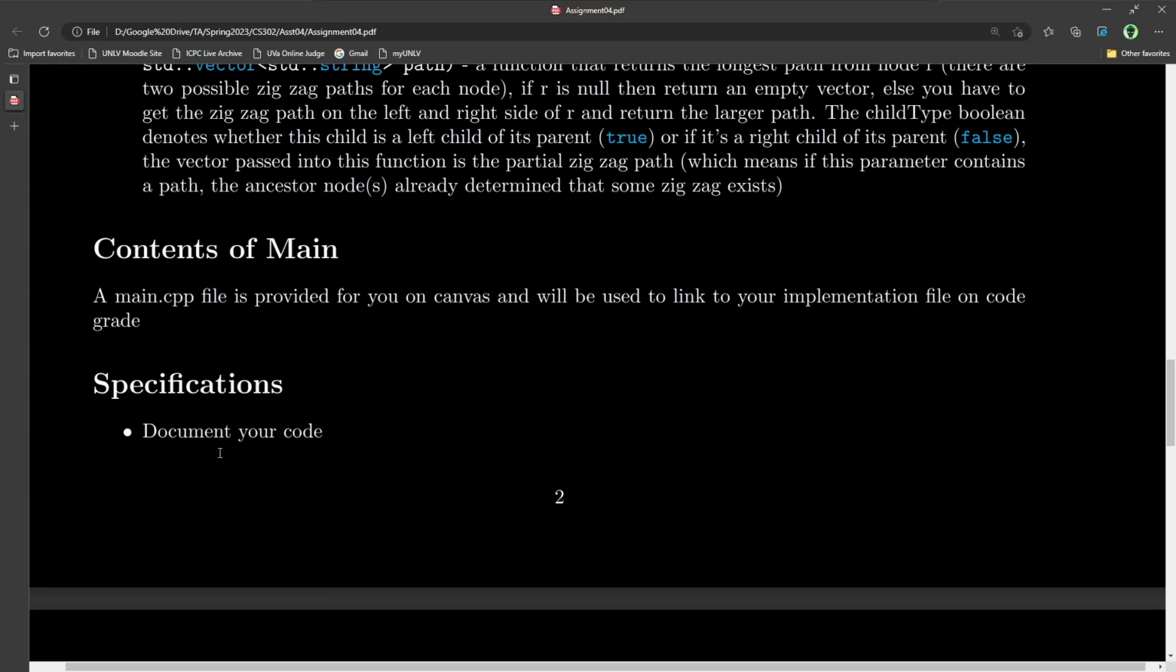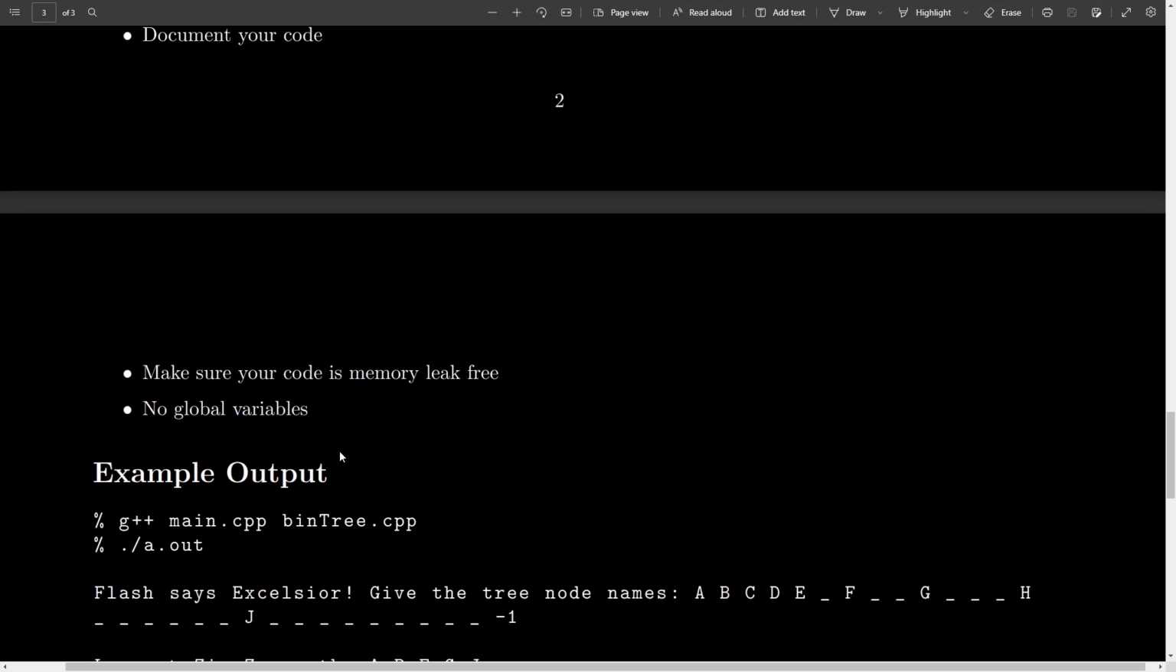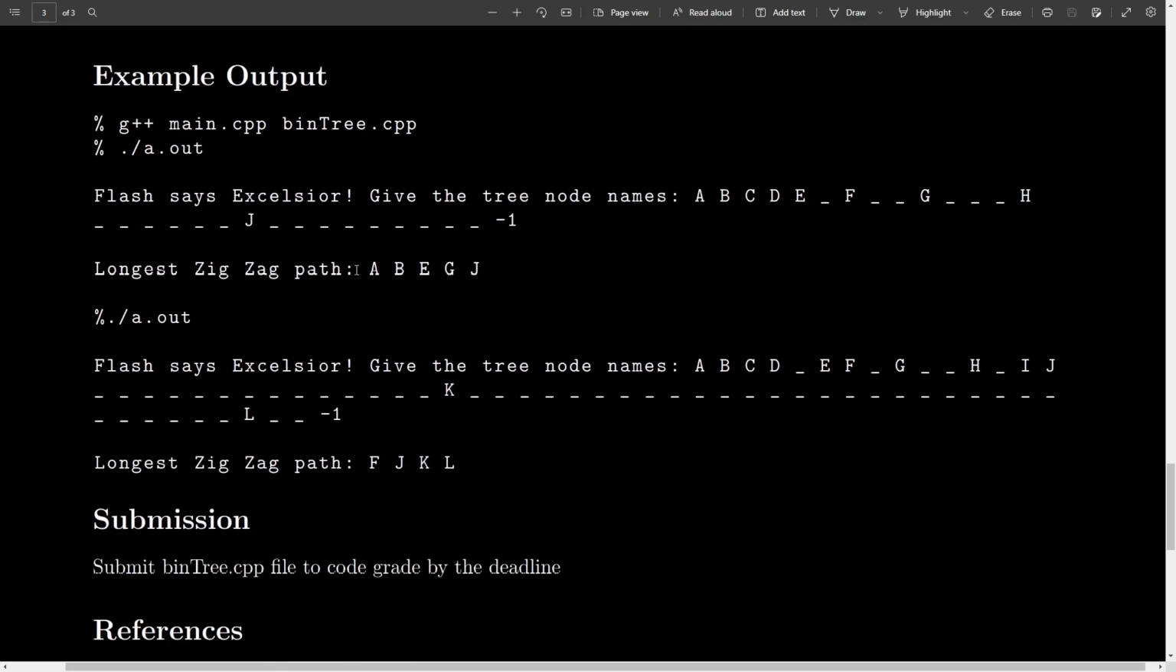So of course, document your code as always. Make sure you have no global variables, and free is always important, so make sure you have those taken care of. And here are some sample outputs. On the code grade, I might provide some more input and output. I gave a couple of simple ones right here, but any input and output that's used on code grade, I'll provide for you also in Canvas.